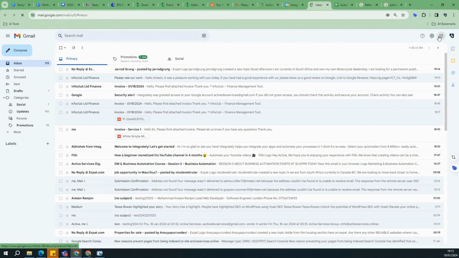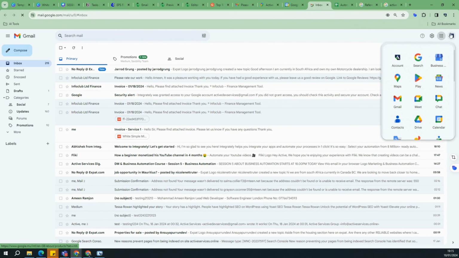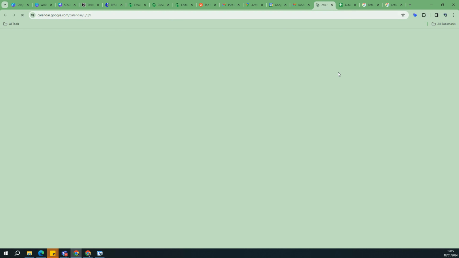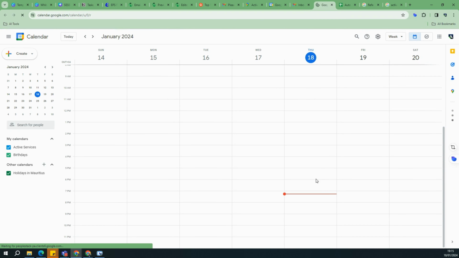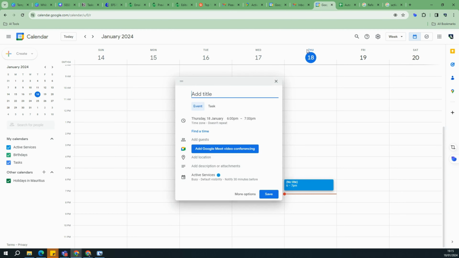Okay, you click on the icon next to your login here. There are several dots, and then there's Calendar just right here. This is very useful if you have appointments with clients. Go select the date that you have appointments. Let's say I have an appointment today, 6 to 7.